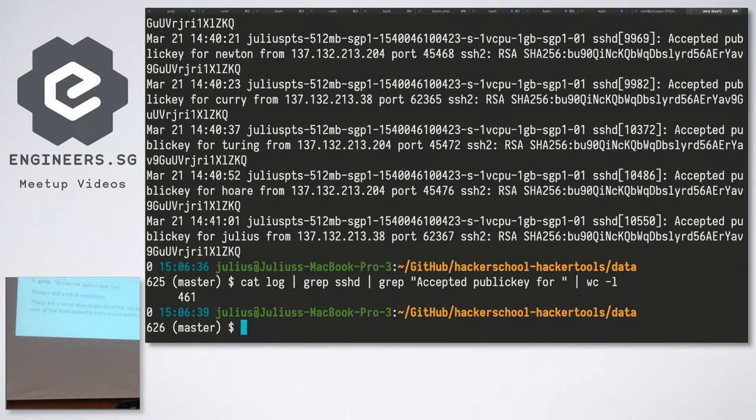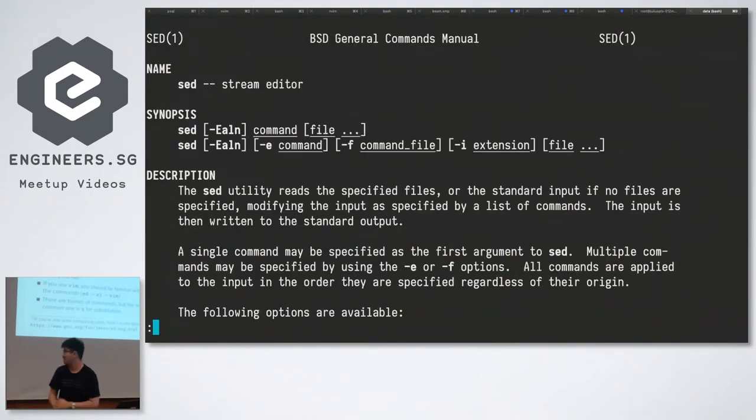You only care about who's logging in, which can be Julius, Turing, Curry, Newton, or whoever it is, right? So there's a way to actually get rid of those noises by using this tool called SED. So what's SED? SED stands for stream editor. If you open the man page for SED, it would tell you stream editor. It builds on top of the old ED editor.